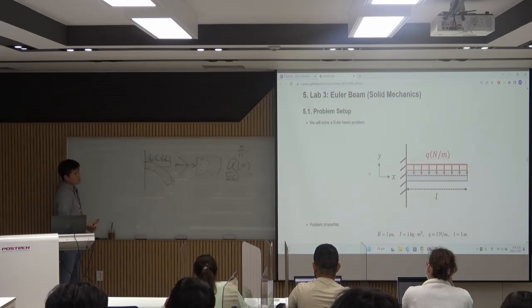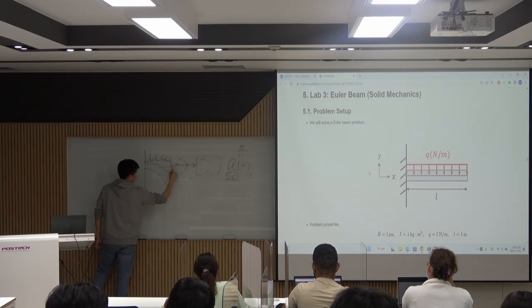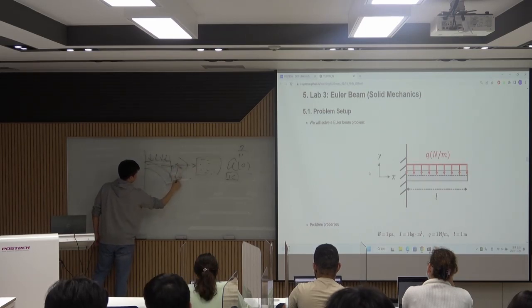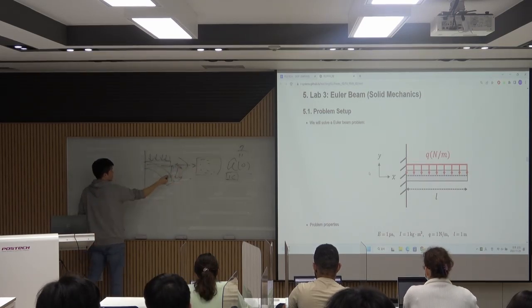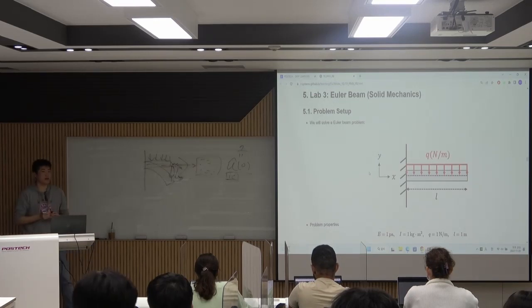In this problem, we want to find the elongation distance at each point x, okay? This is the x direction, and this is the y direction, okay? So we want to find, like, when x is equal to 10, how much elongation we have in the y direction. So this is the question we want to solve.